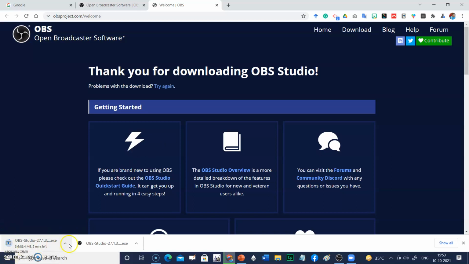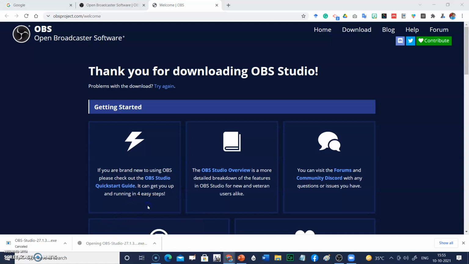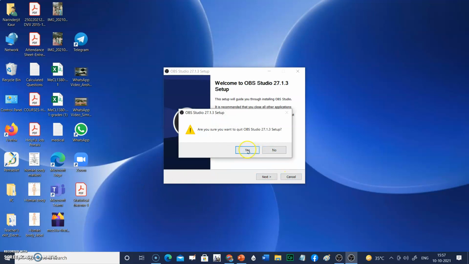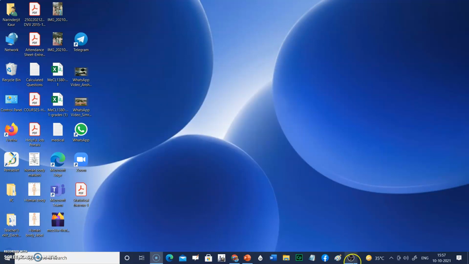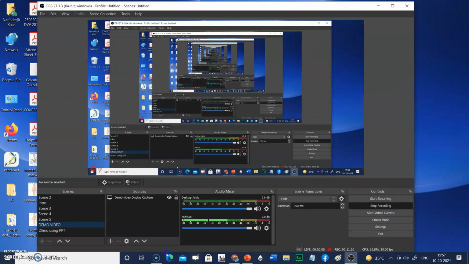Once it gets downloaded, click on the file to open it and then install the file, and then follow all the steps by clicking on next to install OBS on your PC. As I have already installed this OBS on my PC, I'll open it from my PC. So click on the OBS software and this application will open on your desktop, right?